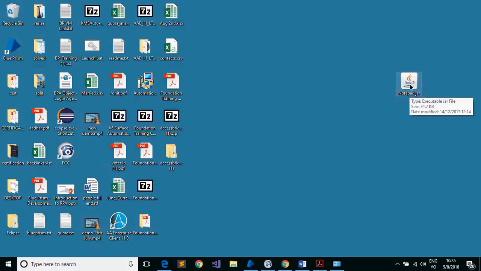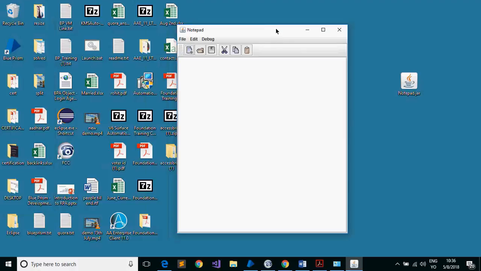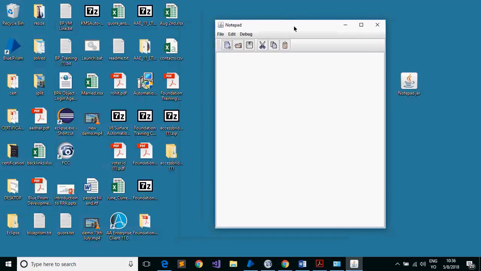Most probably they will have this Java logo. This coffee cup is the Java logo, and we can automate this. It's very simple, just a notepad. Double click, it's a notepad written in Java, and you can start writing something here.